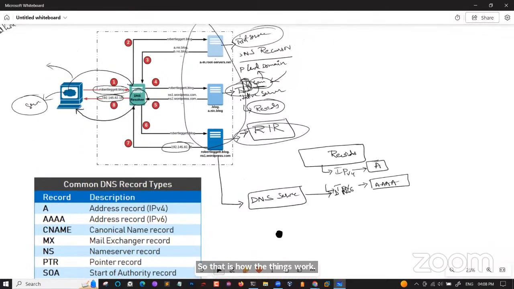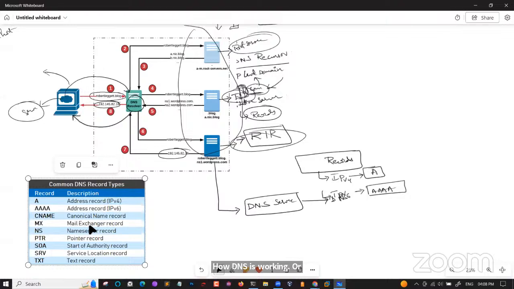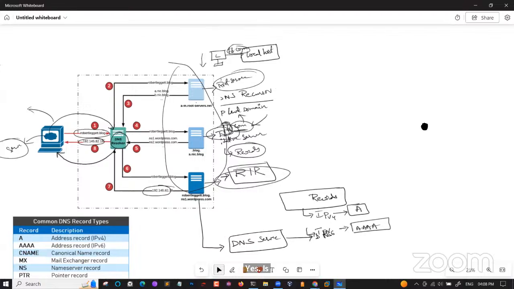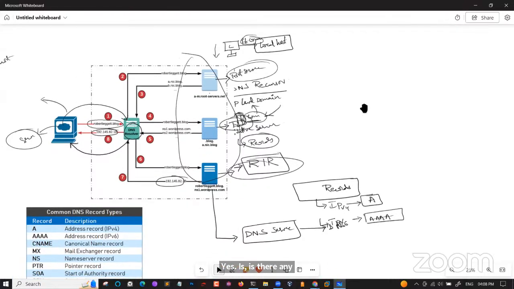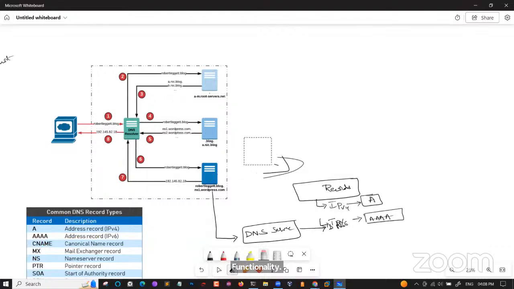Is that clear, everyone? How DNS is working? What are the DNS records? There are many records you can see. These are the common DNS record types we have. Are there any doubts related to the DNS functionality? Any doubts? I hope it's clear for you guys. All right.